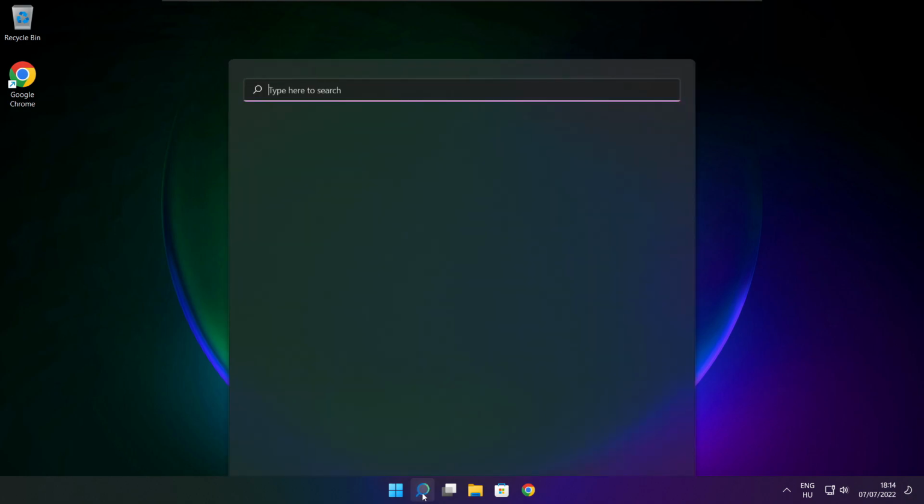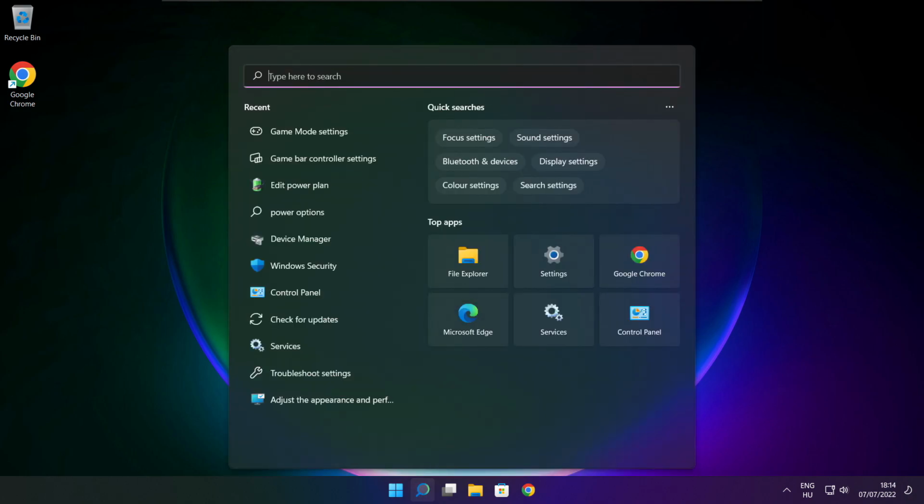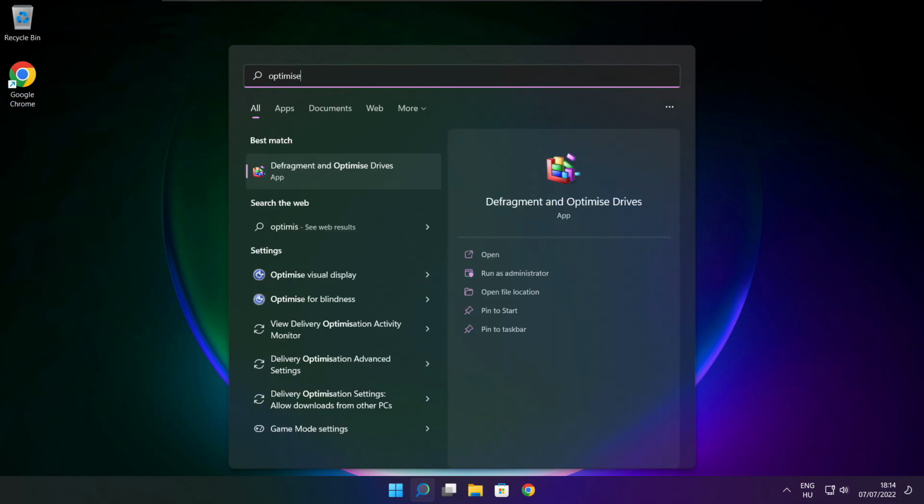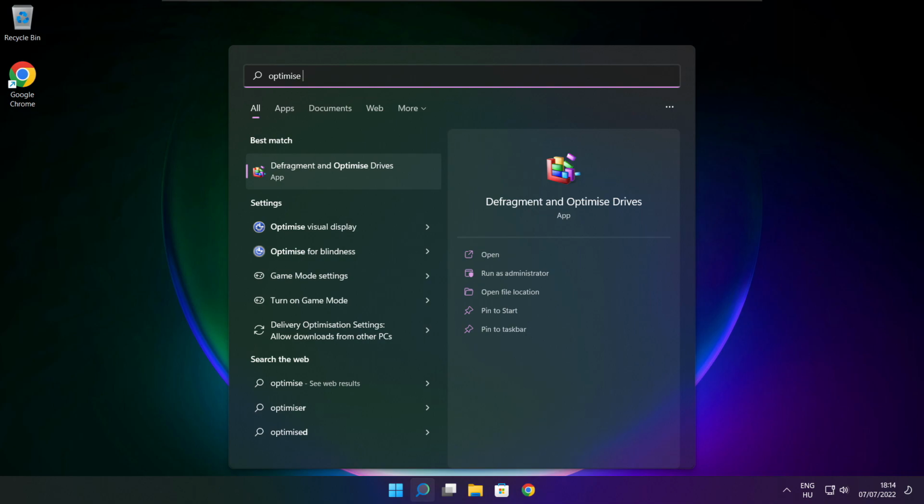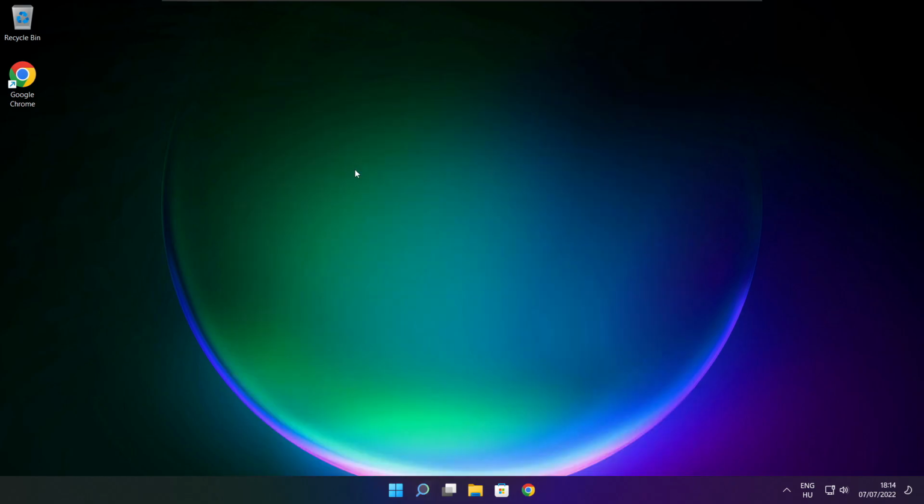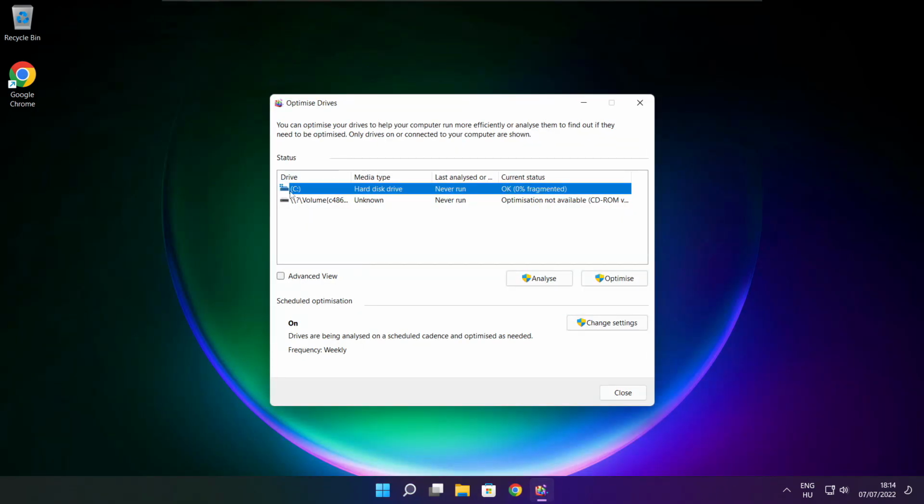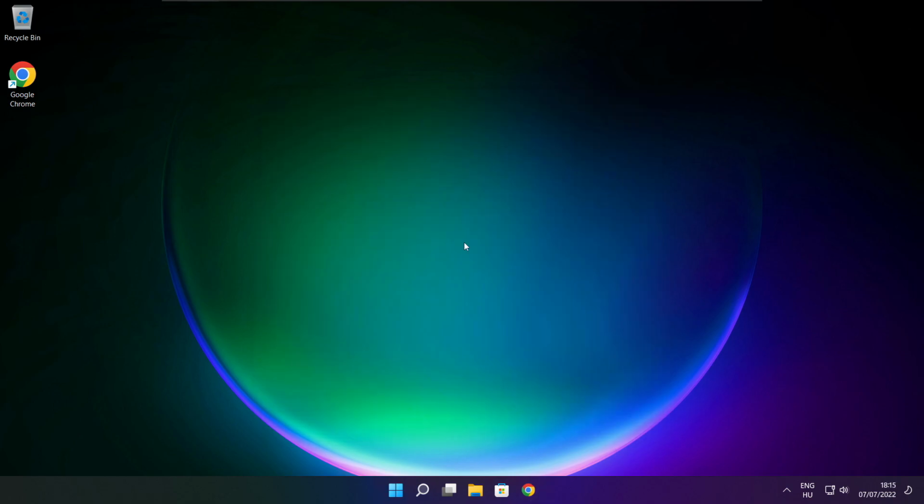Click search bar and type Optimize. Click Optimize Drives. Select your drives. Click Analyze. And click Optimize. Wait. Optimize complete and click Close.